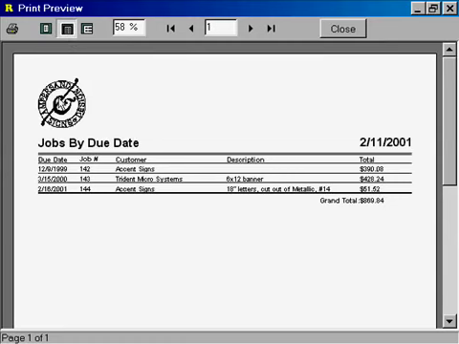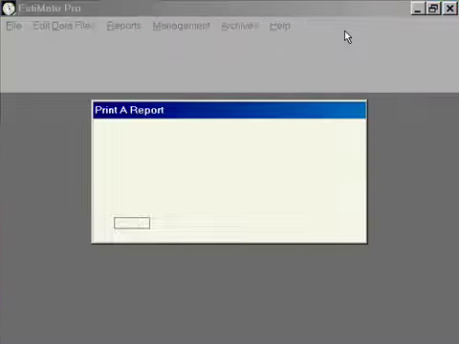This prints your logo, the title of the report, the date of the report, and every job that is due sorted by due date. So you have the due date, the job number, customer name, description, and a total. And then there's a grand total for the summary of all the jobs that are in the shop right now. This is a handy report to print out every morning to see exactly what's on the list and what needs to be done. Now we're going to click the Close button to return to the main screen.